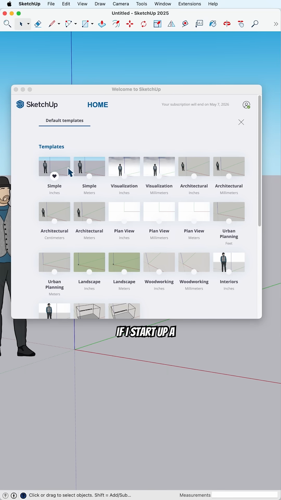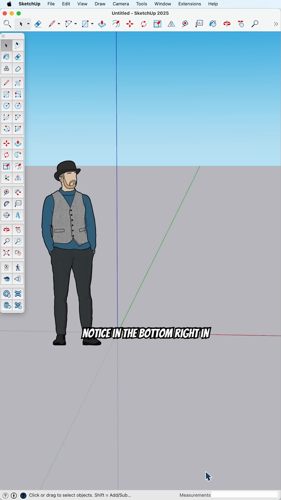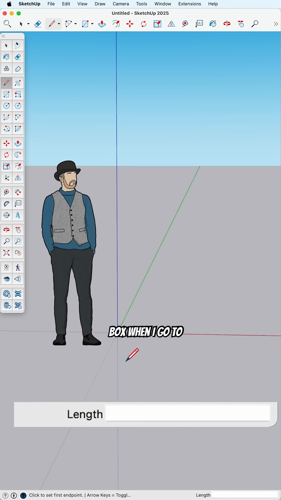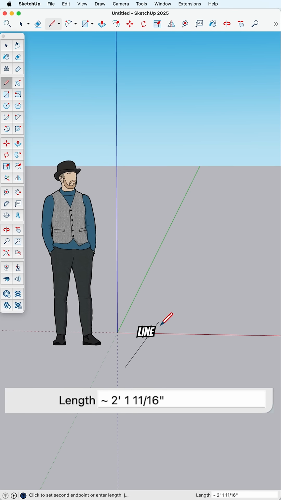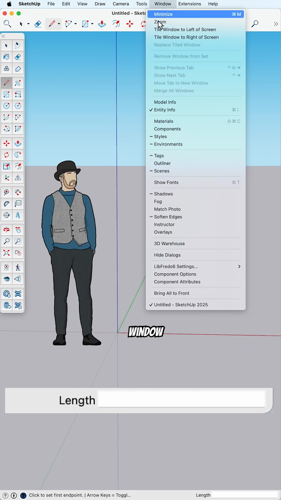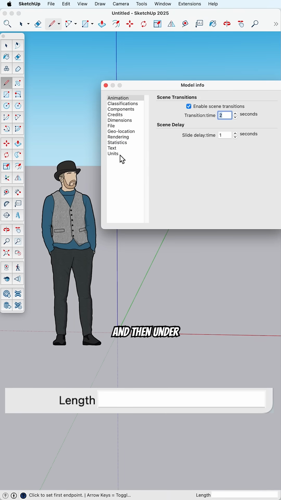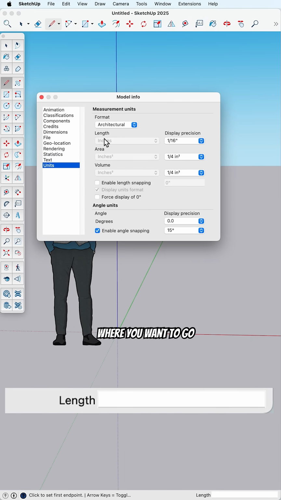So even if I start up a file from one of the templates that uses inches as the default, you'll notice in the bottom right in the measurements box, when I go to draw a line, it will use the unit default from the template. This can be changed in the Model Info window, and then under Units is where you want to go. So this template uses the architectural format.